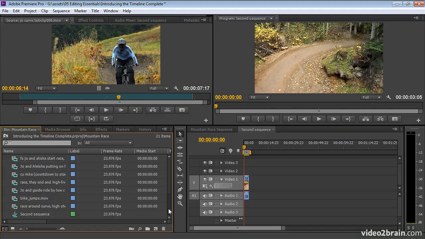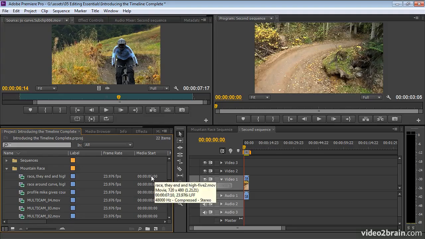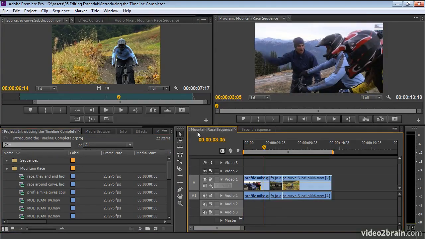And in fact, let's have a look now. If I view these by name, there's my second sequence. And if I look at the top of my project panel, I can see that's actually inside a bin. So I'm going to go up a step, and I'm going to pull that out and put it into my sequences bin just to stay nice and organized. Anyway, I'm interested in this mountain race sequence.